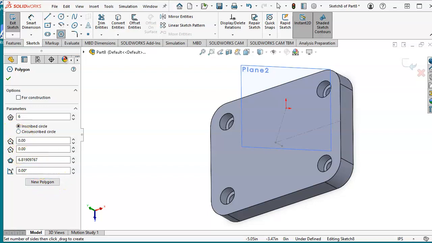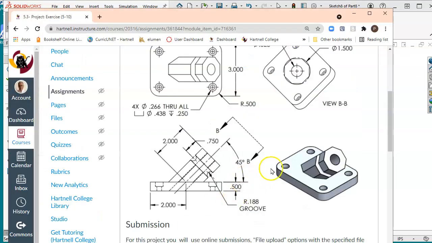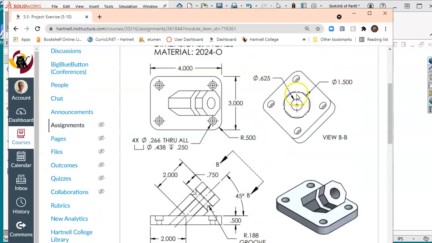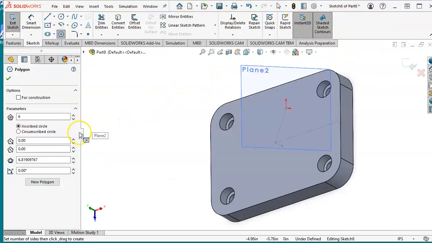In this case, let's go back to this assignment sheet. Notice that this imaginary circle, this center line circle, is outside of the polygon. That's important. That's the one with dimension 1.5 diameter. So that means the polygon is inside the circle. If the polygon was outside of the circle, then the circle diameter would be from corner to corner in this case, and the other one would be from flat to flat. So now it's making choices here. You would select circumscribed circle.